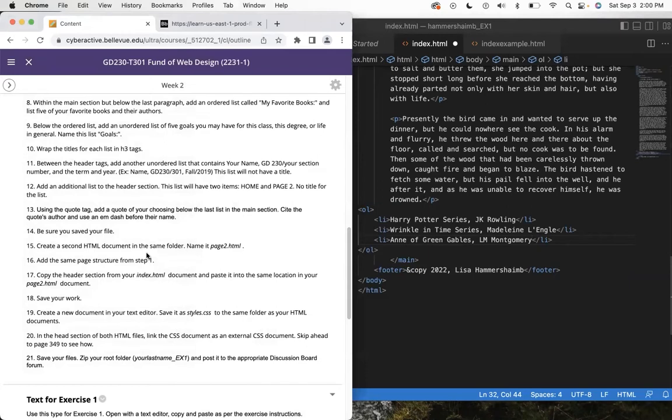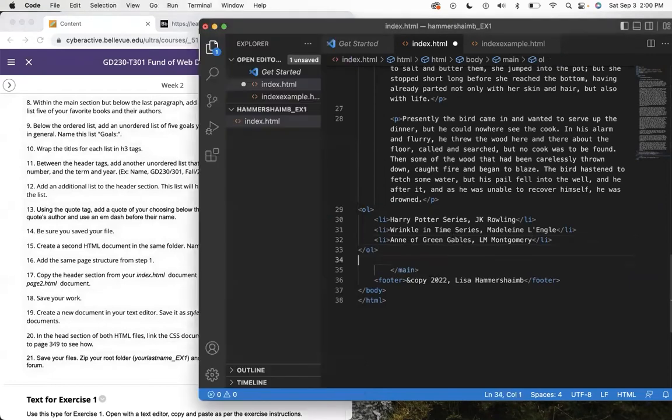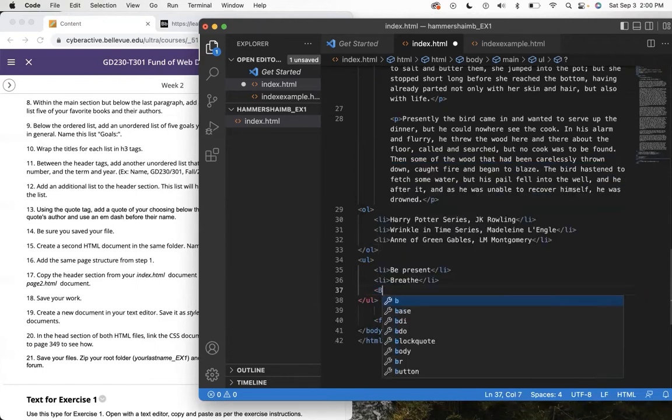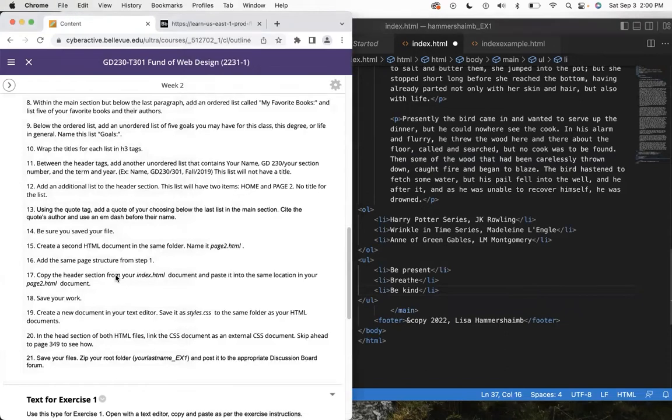So let's see. Below the ordered list, add an unordered list of 5 goals you have for this class, this degree, or life in general. Okay, so we did OL for ordered list. Oops, UL is going to be an unordered list. And we still need the list items. So for me, let's do be present. Read, oops, LI. And kind of keep up this alliteration. Be kind. Oops, we've got to do an LI for that. Okay, and you'll be doing 5 of those, so add 2 more.